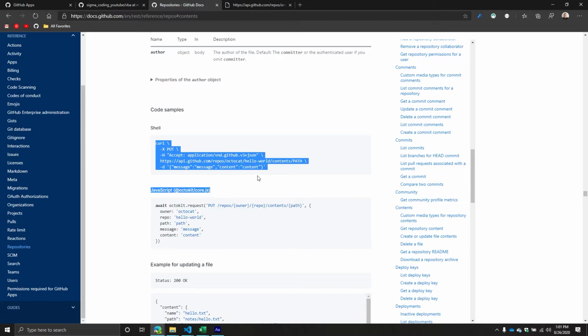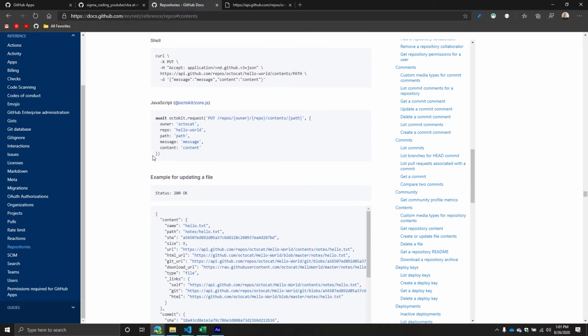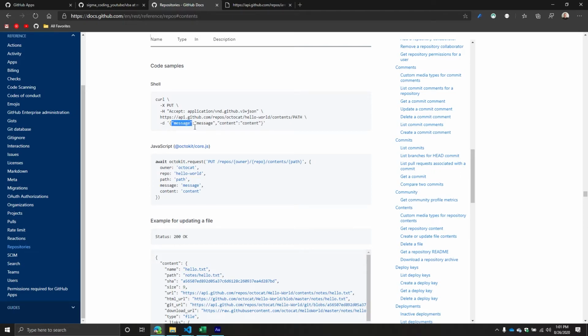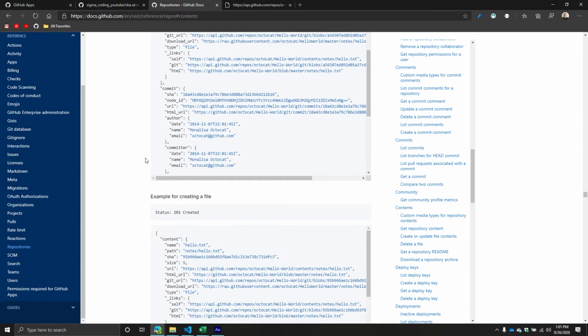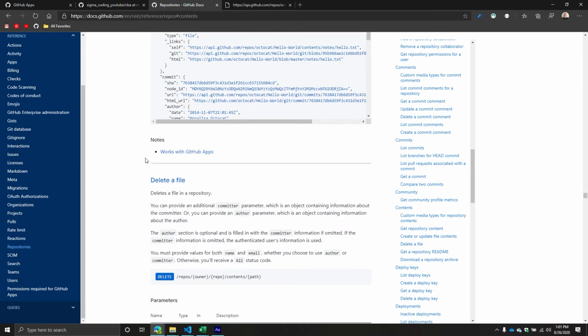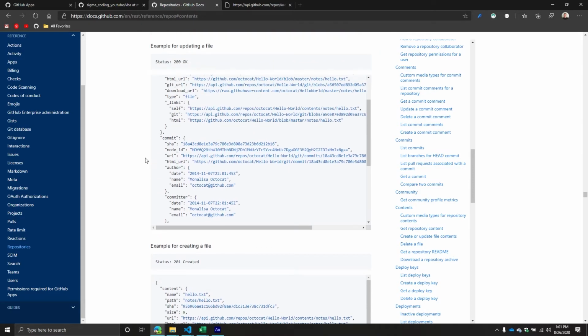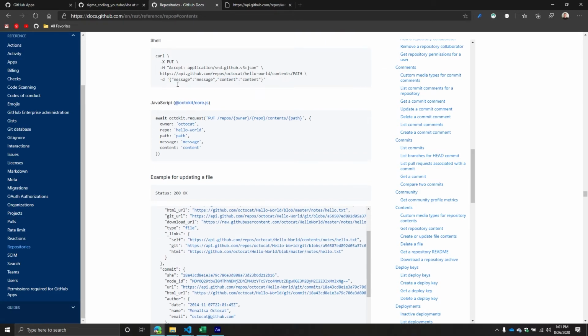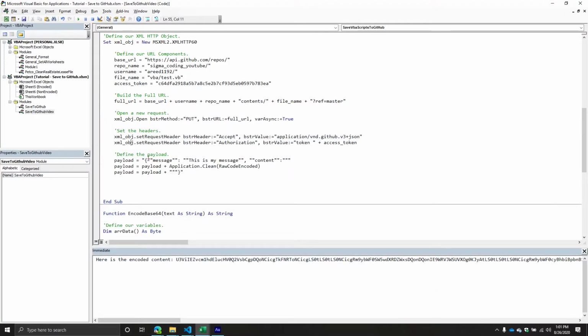And then they also give you some examples. So they have a shell command and then JavaScript. They don't have Python, unfortunately, but that's okay, because all we really need is here. So really, at its most basic form, you need a message and you need content. And that is simply to create a non-existing file. That is not to update an existing file. That is to create a non-existing file. So we have a message and we have the content. And that's basically what I'm doing here. I'm just building that payload that is necessary. I just have to do it a roundabout way because we're doing it all from VBA.